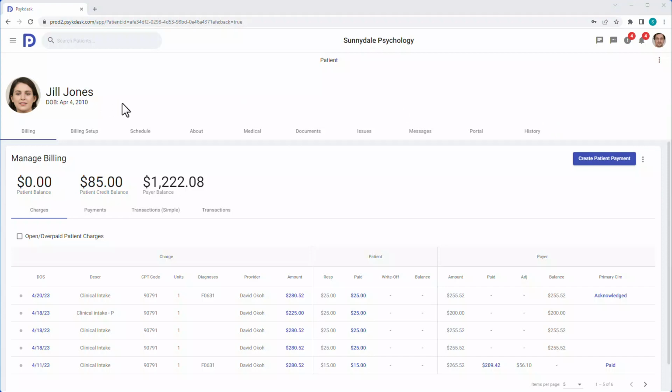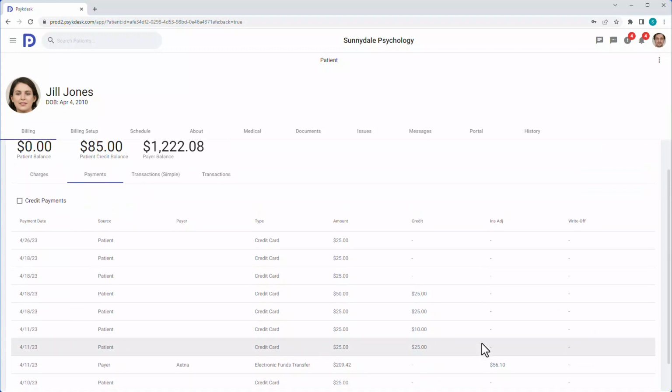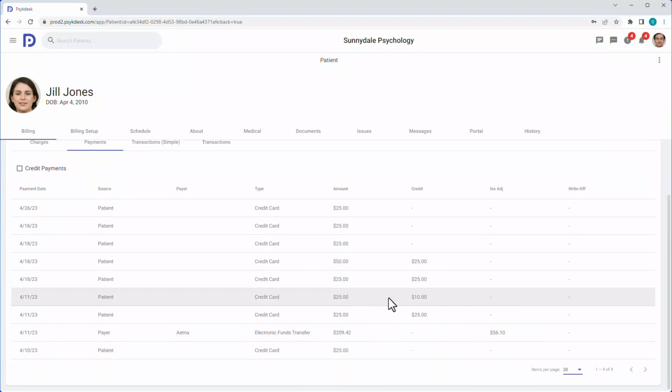Let's take a look at Jill Jones's patient credit balance and see if we can figure out what's causing this credit balance. So if you remember, a patient credit balance is created when a patient payment is not completely allocated to a charge. The best way to see those payments is to go to the Payments tab and to come to this credit column. So I'm going to expand this out a little bit.